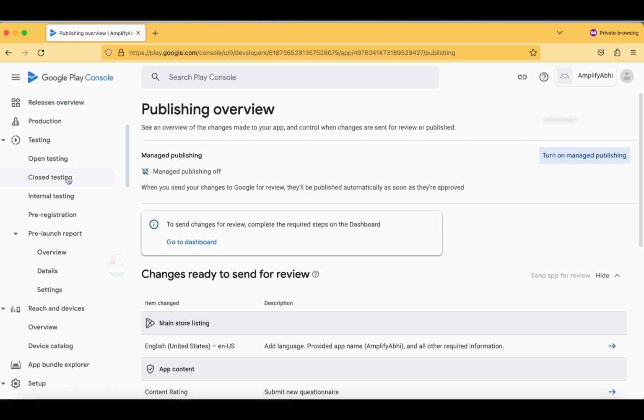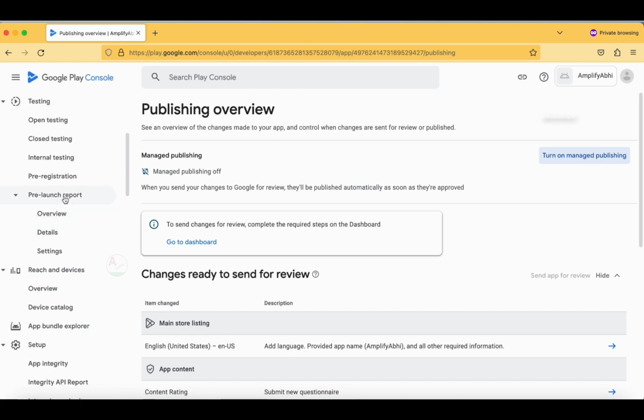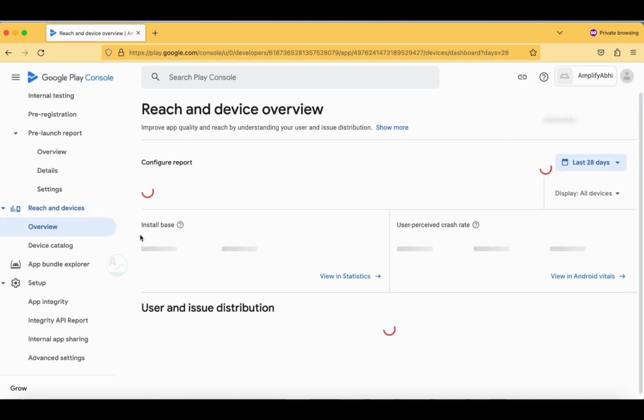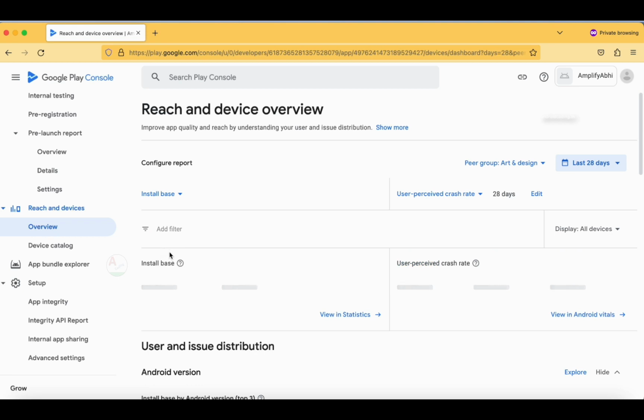So these are all the open, closed and internal testing sections, and once your app is through all these sections, then it can be moved to production. And here this is a pre-launch report, as we have discussed, and reach and devices. So how many devices your app is installed on, and if you are having any crashes or you want to find out on what particular device your app is not able to run properly, all this information you can connect with your analytics, I mean Google Analytics and also Firebase, and it will provide you a better approach in finding out the issues at the code level of your application.